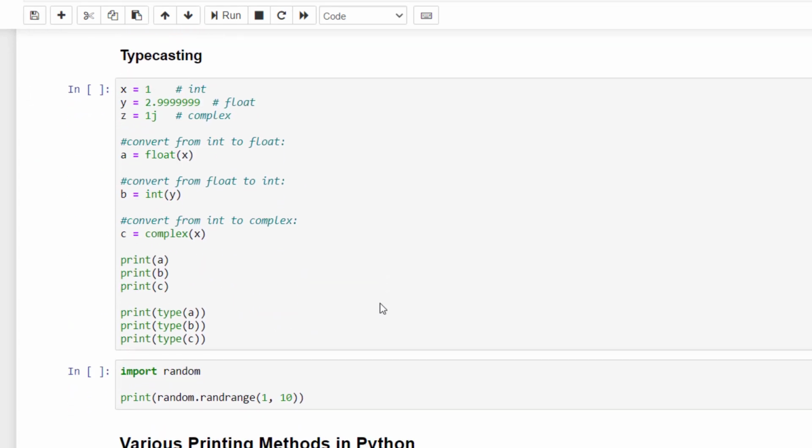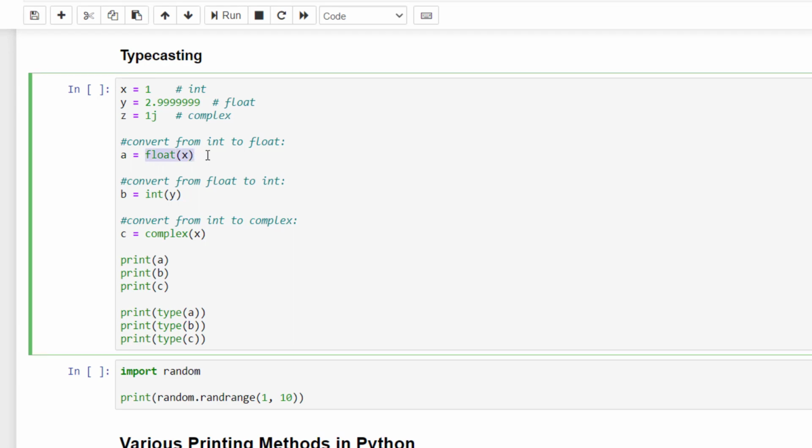Okay, so now let's move to typecasting. Typecasting means casting one data type to another one. For example, I need to convert integer to floating value, or floating value to integers. What I will do is I will just place the type in front of that variable. If I need to convert x, that is integer, to floating value, I will just write float. Remember, there are two types of typecasting: implicit typecasting and explicit typecasting.